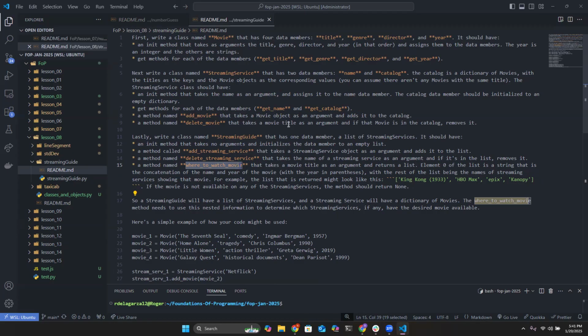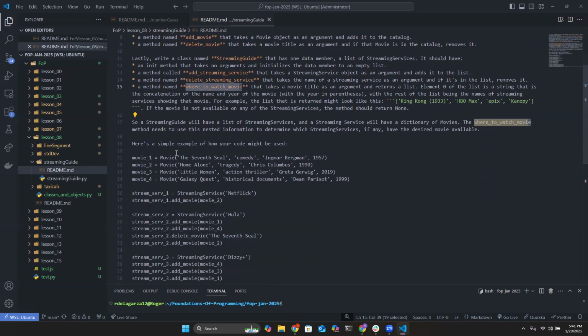And each streaming service will have its own individual movies. Not every single streaming service will have the same movie, right? But you should be able to do something very similar to this, where you can create movie objects where you have the name of the movie, the genre, I believe the director, and the year when the movie came out.